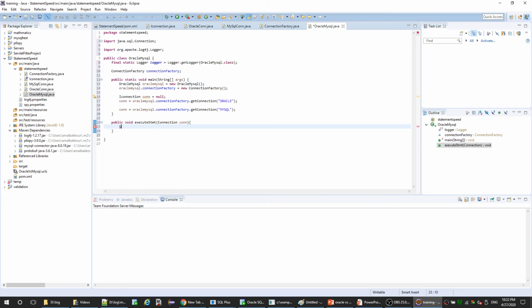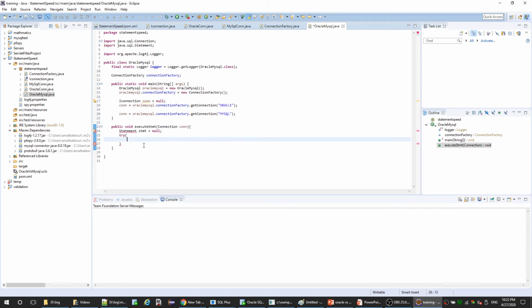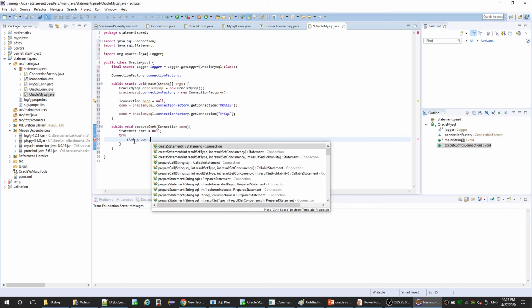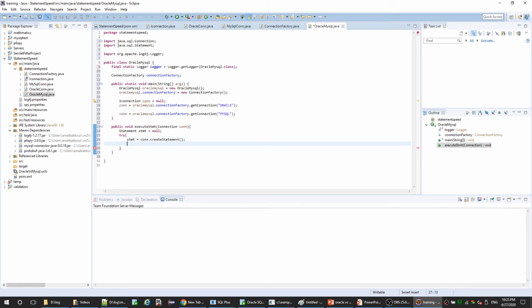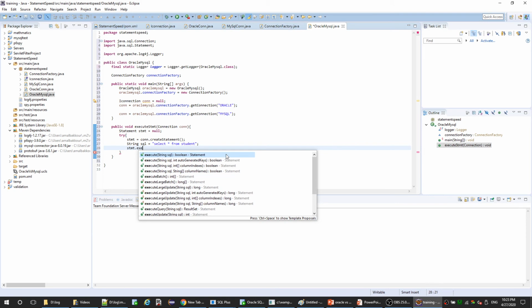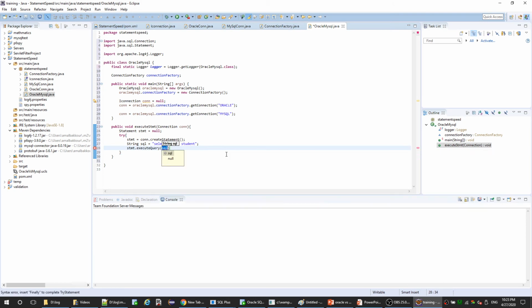Okay, we'll create first a reference from statement objects. Okay, now inside the try block, you can import it, no problem. We'll use the connection object to create a statement, and after that we will declare our SQL statement. Simple one. Now select star from student table. Okay, now we'll execute the statement. Execute query. We'll pass it our SQL statement.